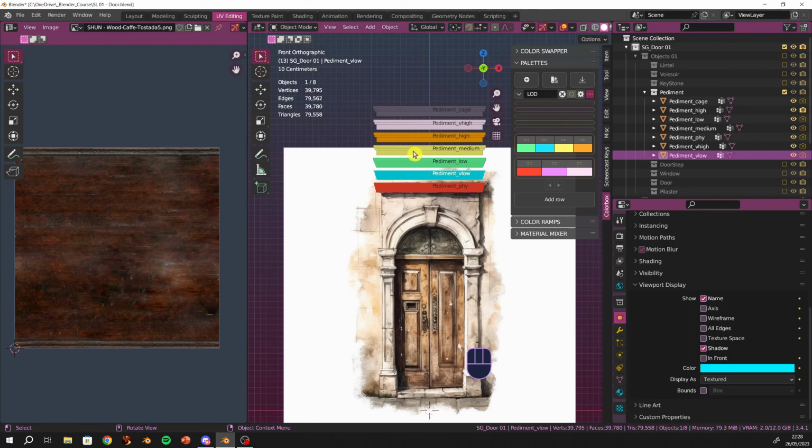Okay, so these are different levels of detail, right? Yeah. I use blue for the lowest level, green for low, and I color them that way in solid mode. Blue is Velo, very low. Then low, medium, high, and very high. And you also see one that's called cage.